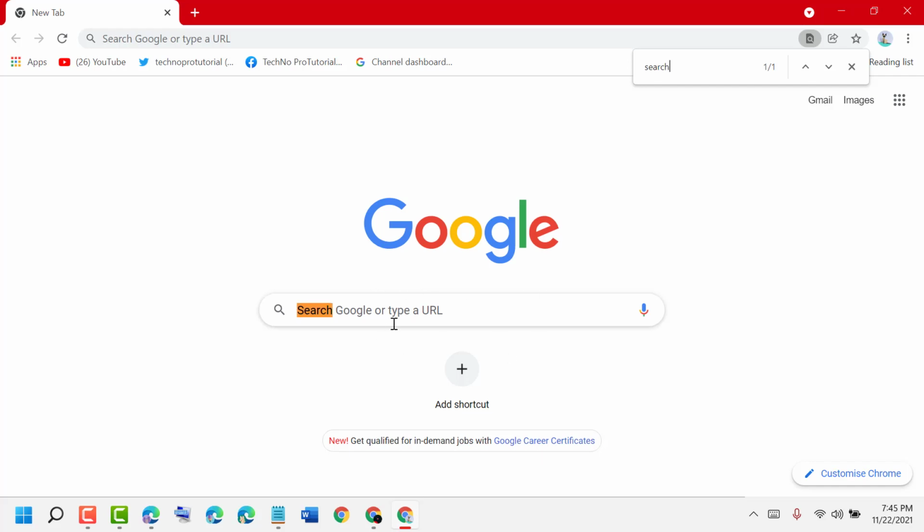It will find in your documents whatever things appear here. So if you have any article or any website, you can find easily using this shortcut.